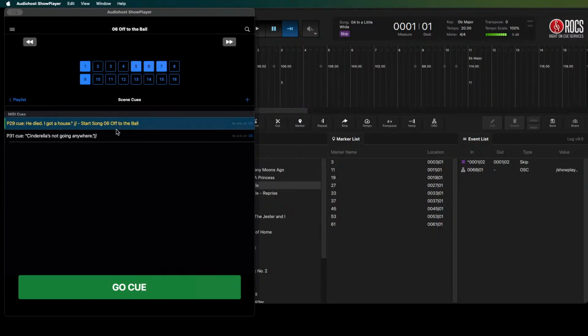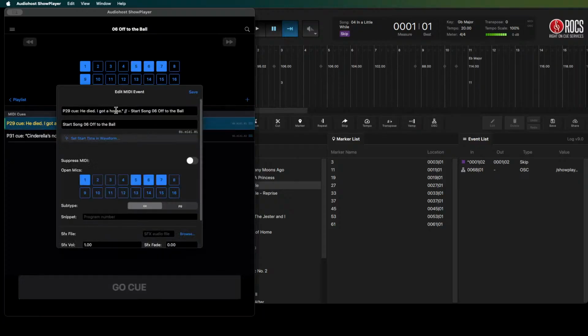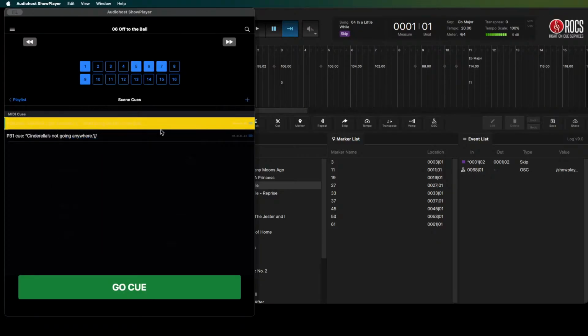Now, he died, I got a house. Let me fix this here real quick. He died. I got a house. That starts, and then where was this? Cinderella not going anywhere. Oh, over here. Okay, interesting. So, off to the ball actually really touches it, carries this all together, which is not going anywhere. Madame, there was the posture.